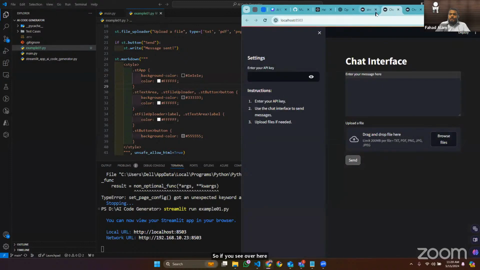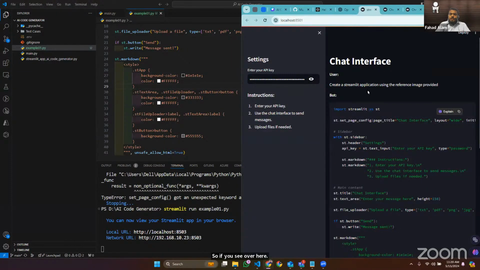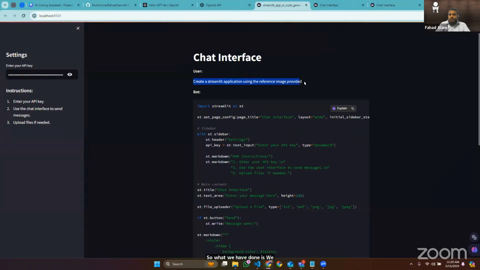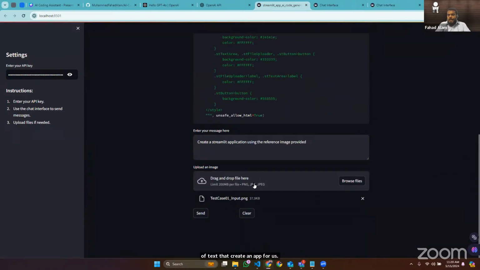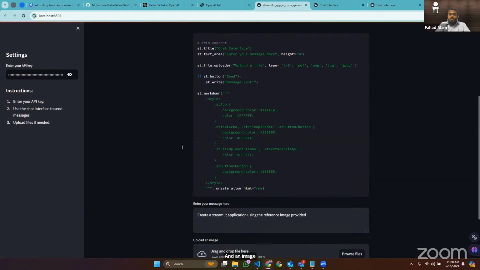So what we have done is we have only provided it a line of text, create an app for us, and an image of the app which we want to generate, and it was able to generate it for us.